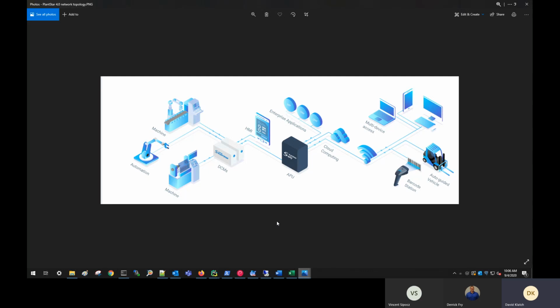So it's been around for a long time, and about 3 years ago, maybe 4 years ago, it was decided that we want to make a new system. It should have the same functionality as the old system, but be more modern and more flexible. PlantStar's pretty much been in the plastics industry and the metals industry, so we want to expand to allow it to be used in other industries.